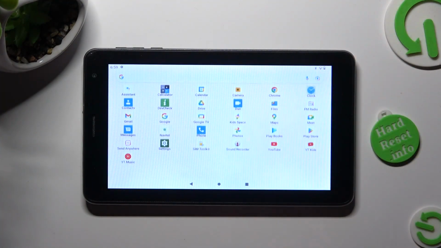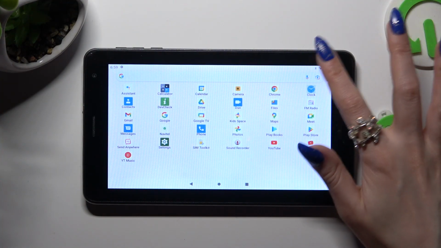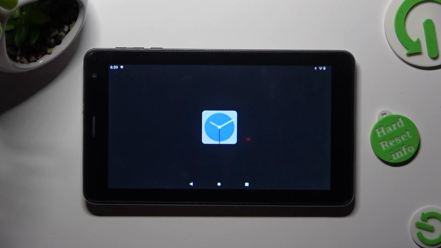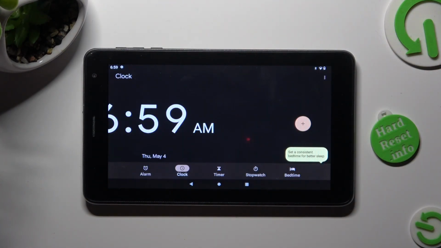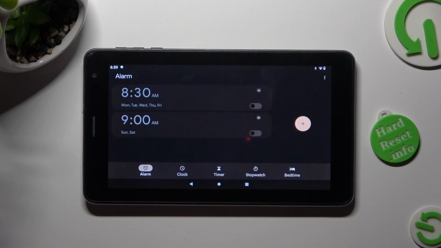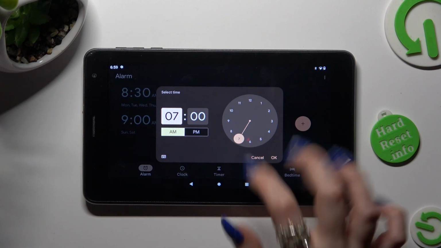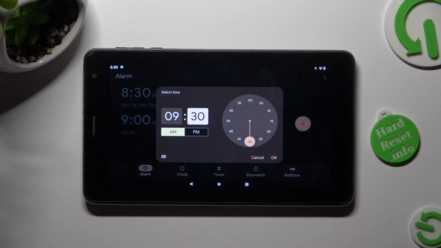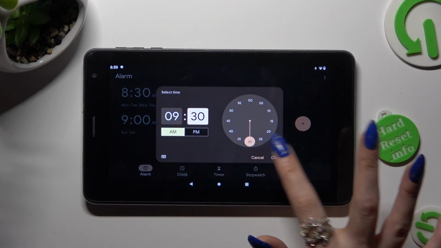First of all, you need to open Clock app. Then tap on Alarm section at the bottom left corner of it. To create your alarm, tap on this plus icon on the right. Then set up an hour and tap on OK.